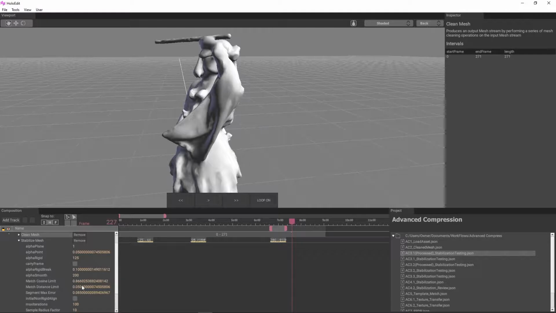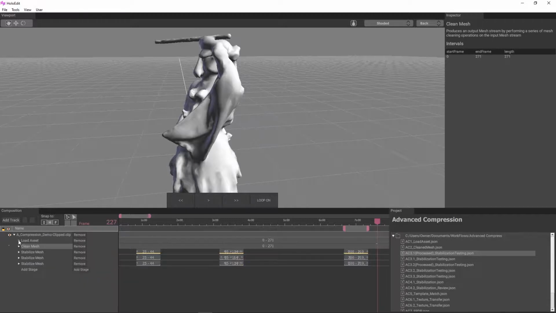max error to 0.065. You'll also notice as we change the parameters for the stage that has already been processed, a yellow bar will appear on the affected intervals, indicating that the data is dirty and needs to be rerun to reflect the current settings of the interval.